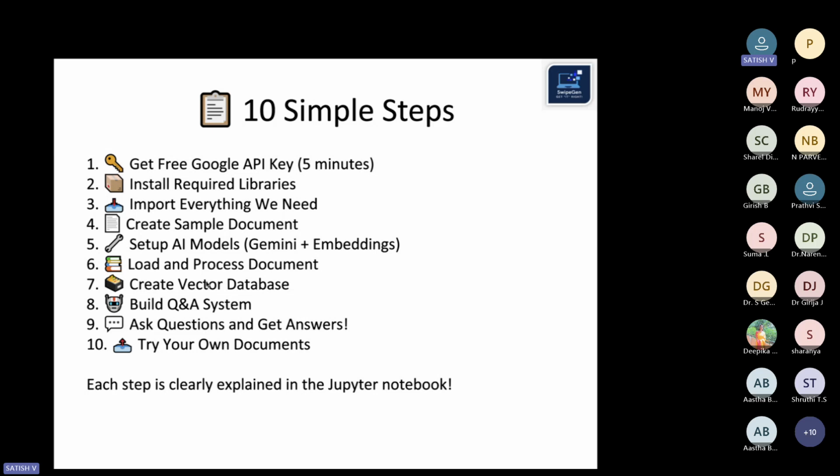Next, we need to load and process the document. That is the first and foremost thing. Whatever the AI or whatever the LangChain, at the end of the day it all comes down to what data you are loading and what document you are going to process. The seventh step is to create a vector database. Finally, you will be chatting with our Gemini model, which will give you proper in-depth answers from the LLM. You can ask questions, get answers, and try your own documents too.